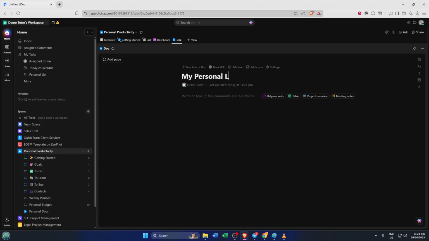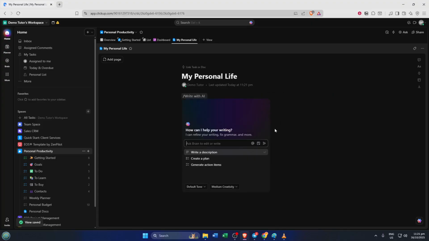Now, filling in your document is where things get really interesting. ClickUp gives you powerful tools to help you populate your doc efficiently. You can ask their integrated AI to fill in some sample info for you. Just type your request and let the AI generate text, outlines, or even summaries. This can be super helpful if you're not sure how to start or want inspiration to jumpstart your writing. Maybe you want a template for meeting minutes or a sample project plan. The AI can suggest structure and content, saving you time and mental effort.